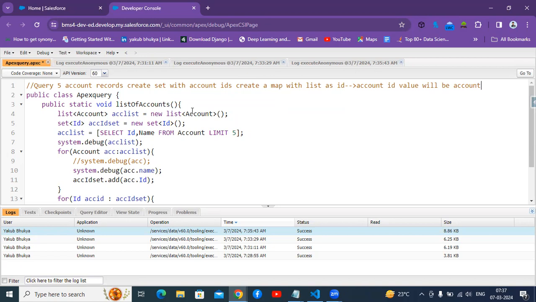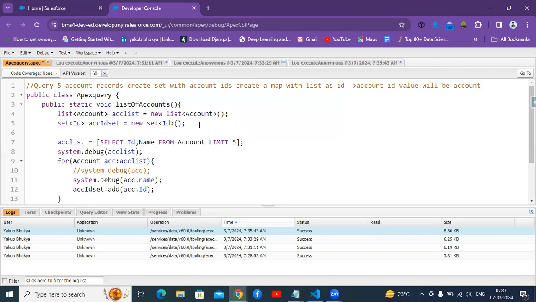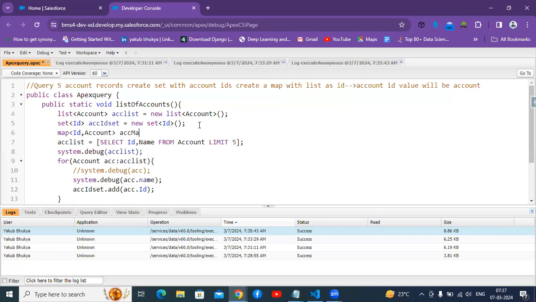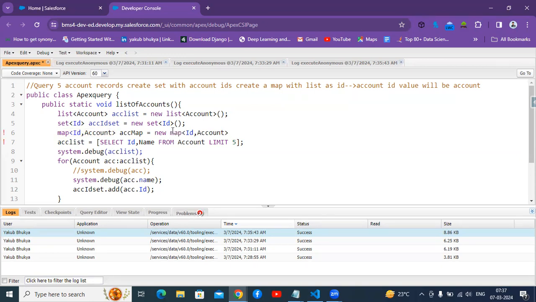So to achieve this, what do we have to do? Initially, after the set, I am defining an empty map. How to define a map? Map of key, the key will be ID and the value corresponding to the key will be the account data type. After this, I'll specify ACC map, giving it a name. Here I'll say new, this complete thing. Perfect. Now we initialized the map as well.